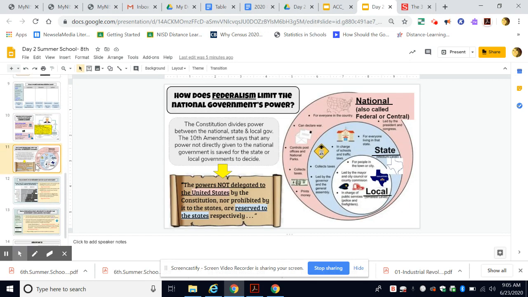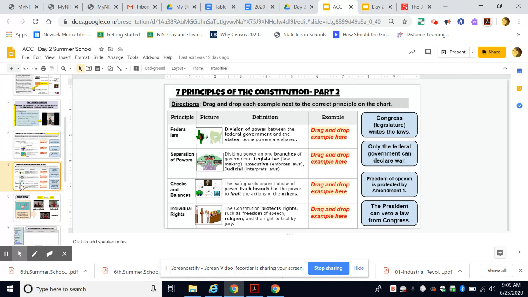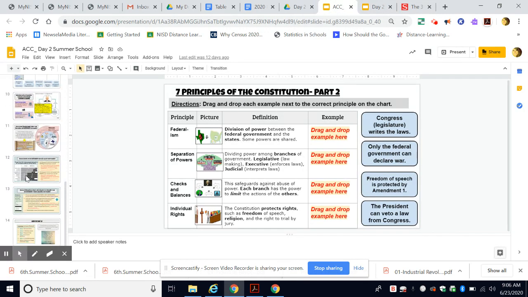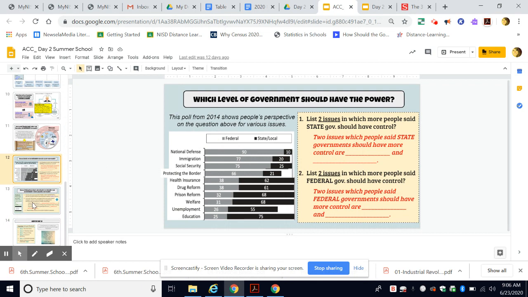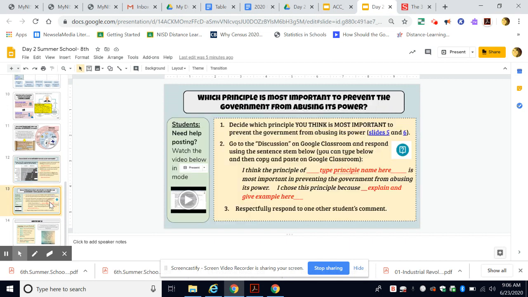Then we're going to take a closer look into federalism on how it limits the national government's power. And so kind of a couple of infographics as well as Amendment number 10, which we know is super important for them to learn. And then kind of looking at some processing skills around that. So they'd answer the question on the slide. Now the difference with the accommodated version is that there's simply some sentence stems for them to fill out. As well on the next slide as well, you'll see sentence stems.